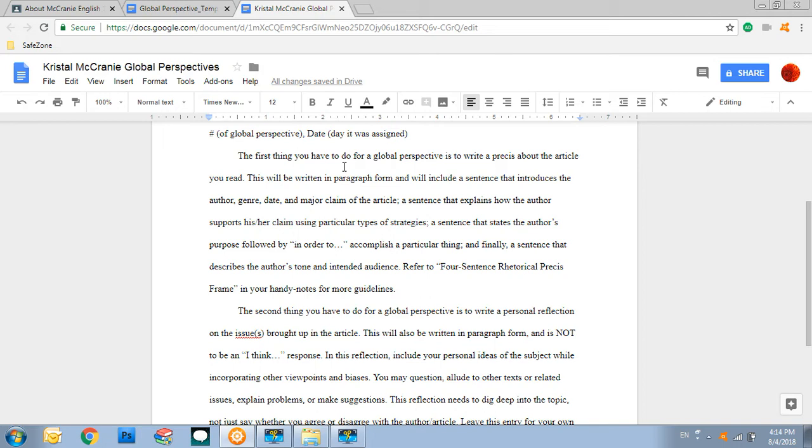This will be written in paragraph form and will include a sentence that introduces the author, genre, date, and major claim of the article. So your first sentence is going to be a sentence that includes author, genre, date, and claim of that article. Your second sentence is going to explain how the author supports his or her claim using particular types of strategies, whatever they use, whether it's emotional appeal, using connections to patriotism, or something like that.